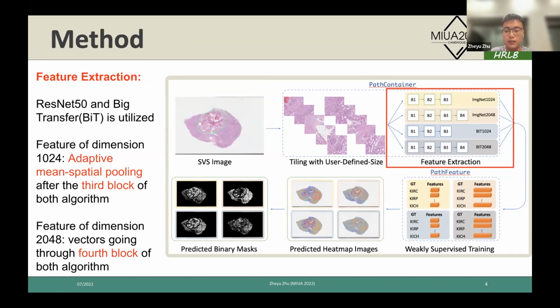Beyond controlling the output dimensionalities, we also employ the BiT model as another pre-trained model. Similar to ImageNet 1024 and ImageNet 2048, we also include 1024 and 2048 dimension vectors for Big Transfer, and it is also provided by PAS feature.